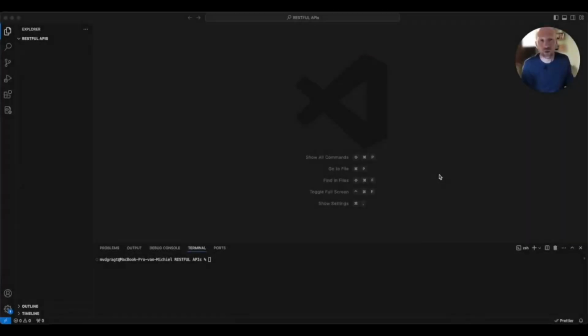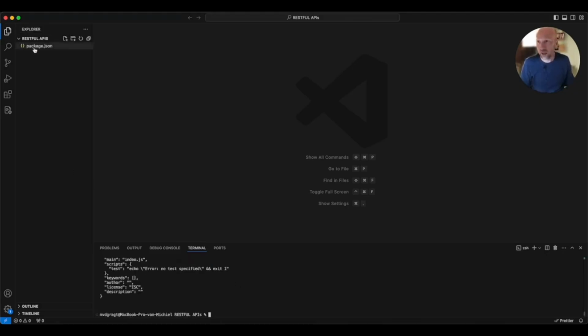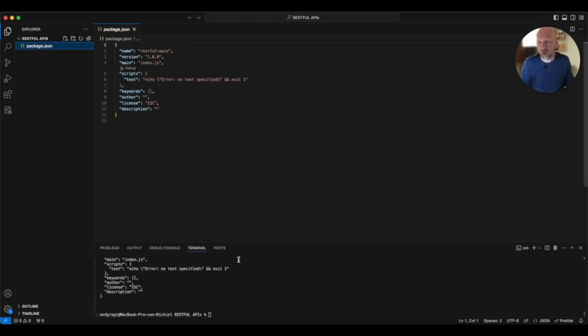Okay, so in Visual Studio Code, let's see if what we've just gone through makes sense about our RESTful APIs. I have created a folder called RESTful APIs, as you can see right here, and I've opened up the terminal, and I'm going to initiate my project and say yes. That means I have my package.json file.